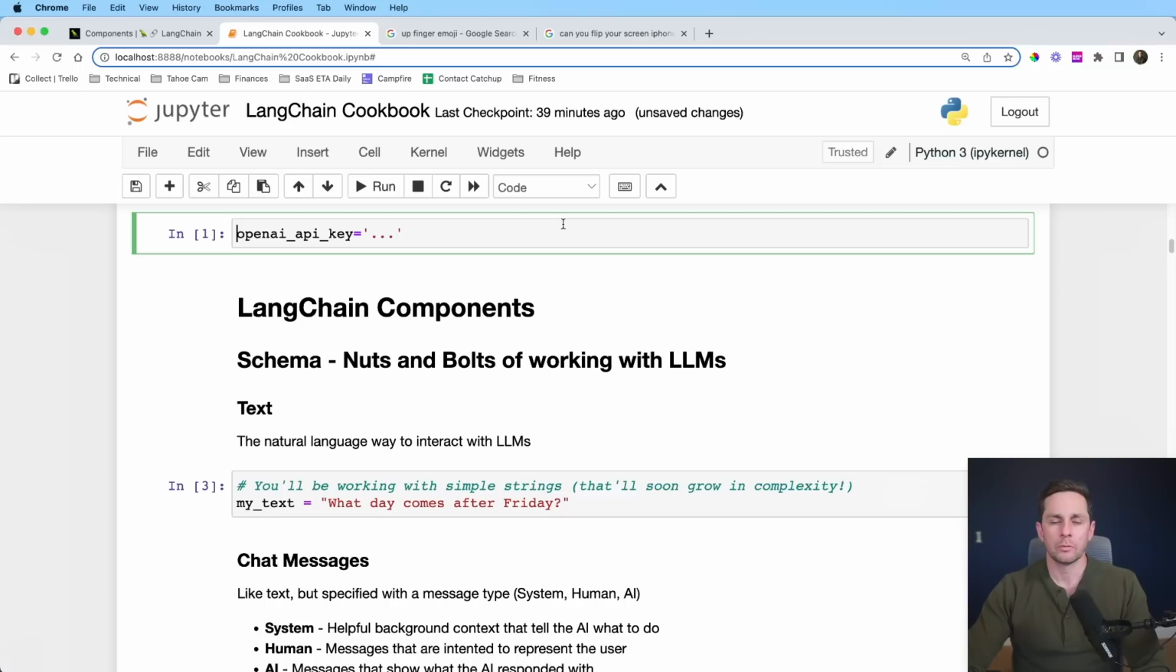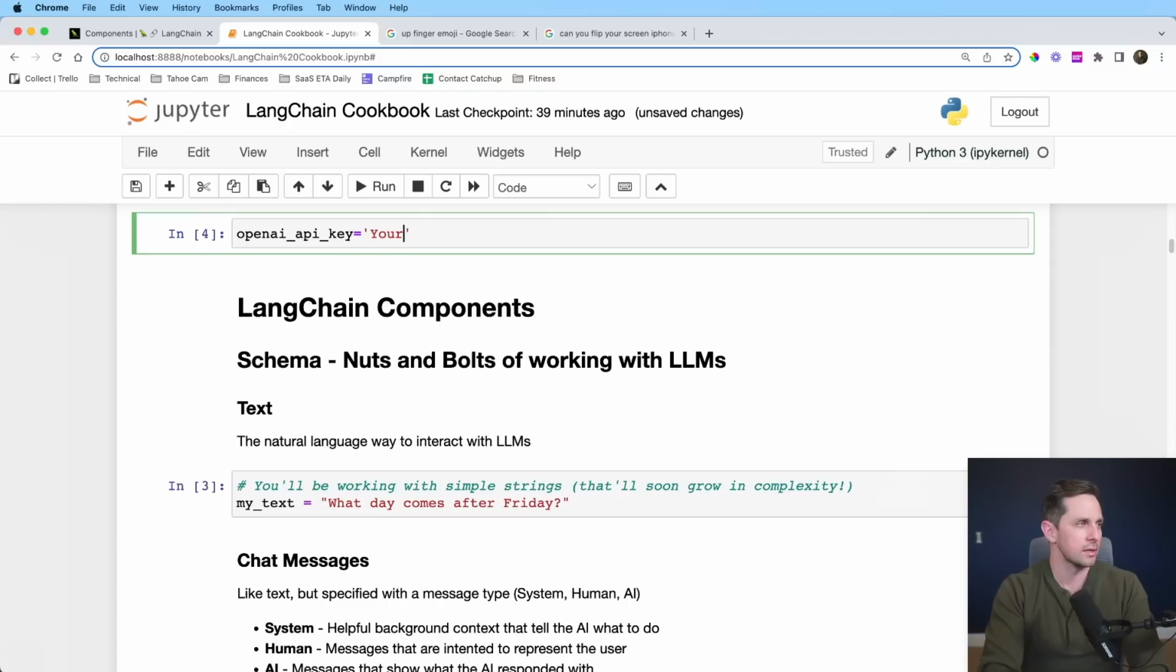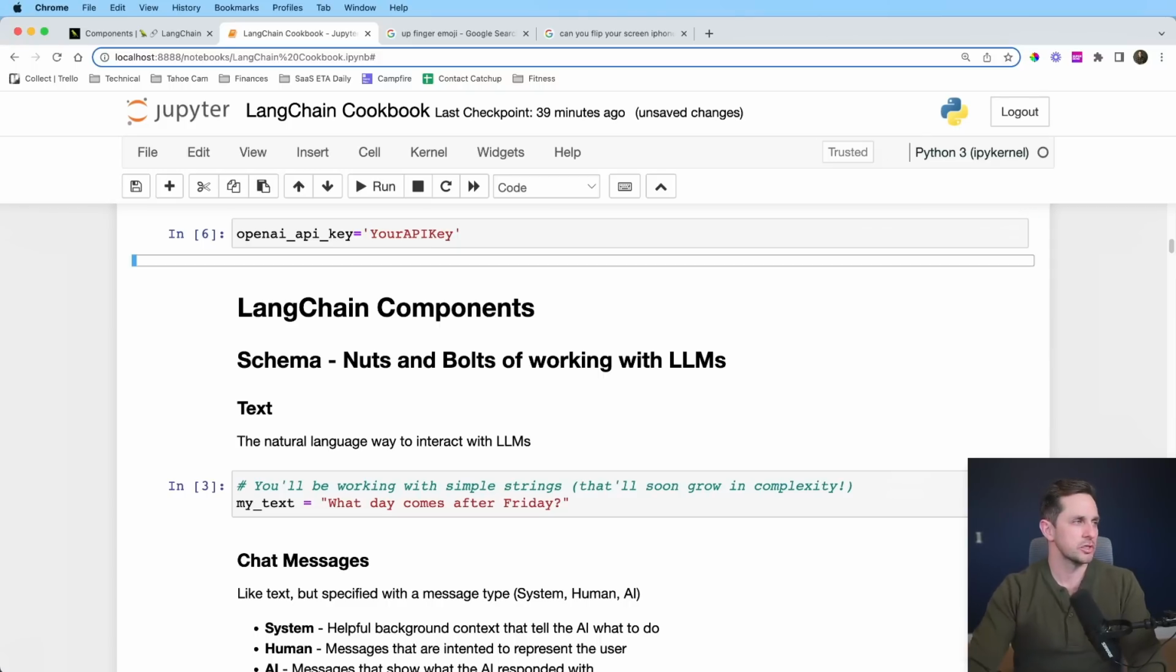First thing we're going to do is we're going to import our OpenAI API key. Now I have a hidden cell here, but you're going to replace your API key right here. Just throw that in there.